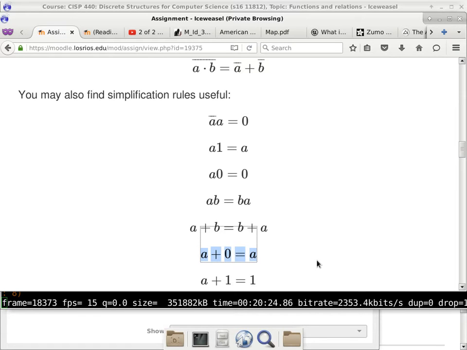What can we do with 1? 1 is true. Anything and true is just that something itself, so we don't need the extra 1 in a conjunction. On the other hand, if you have 1 in a disjunction, it will turn the entire thing into true because anything or true is true. So this is how you can simplify as you go. If you simplify as you go, it's not going to be too bad.